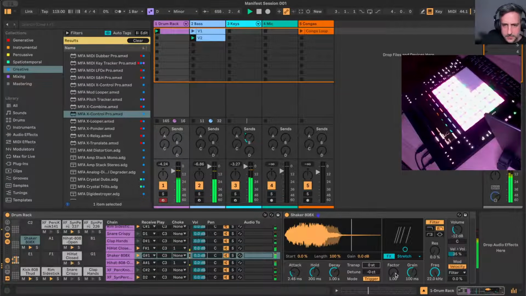First of all, a little transposition, shorten the decay. Wow, it's really, it's a stereo file, I guess, pretty far right.